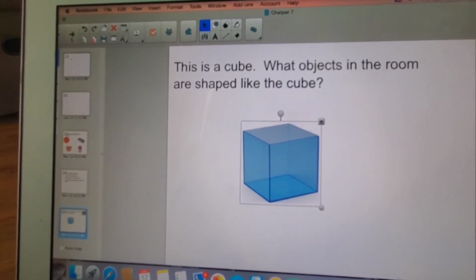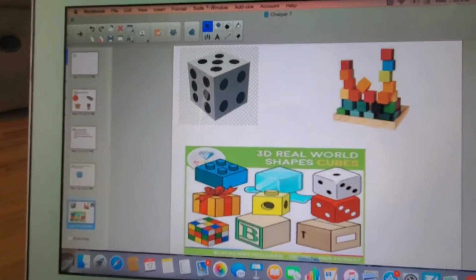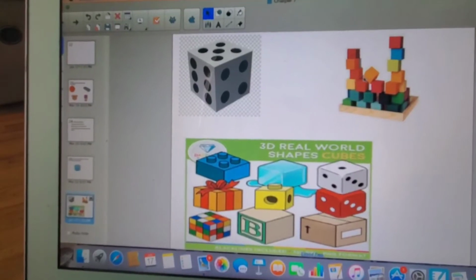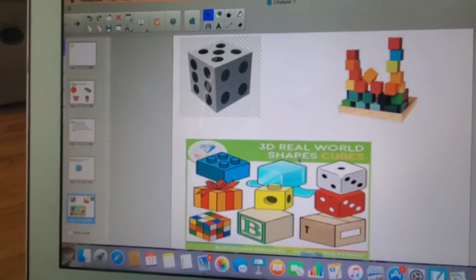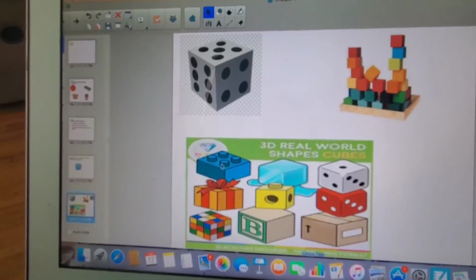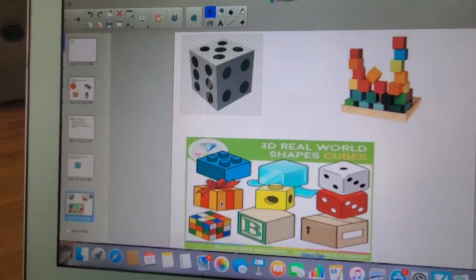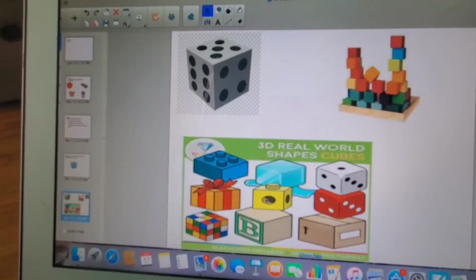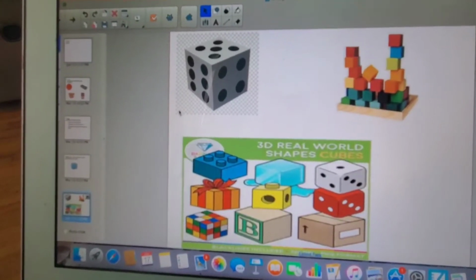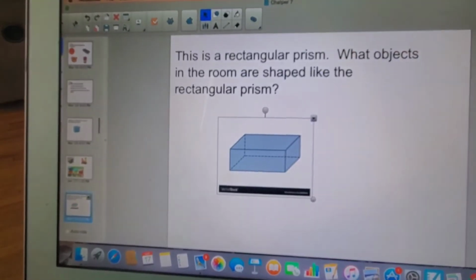Okay, I think I gave you plenty of time to look around. Here's some things that I have found. Dice are cubes. Blocks are cubes. Look, even ice cubes. That's how they get their name, ice cubes. And Legos, like I said, blocks. Some presents are shaped like cubes. So hopefully you guys found a cube in your house. Okay, we're going to move on to the next one.